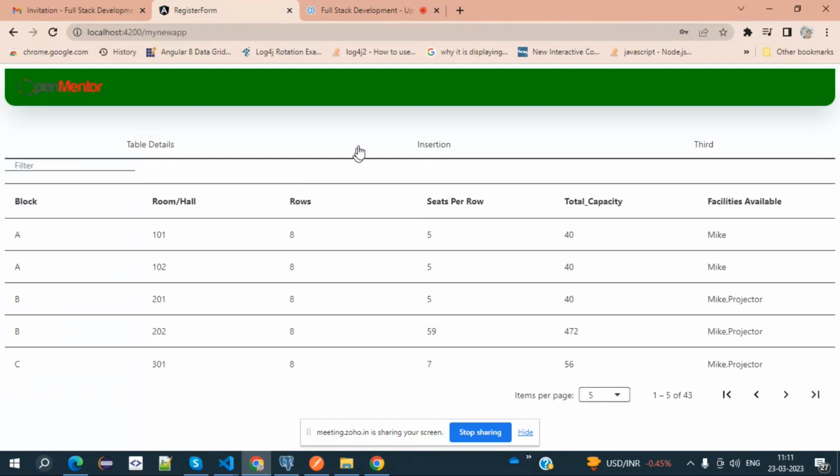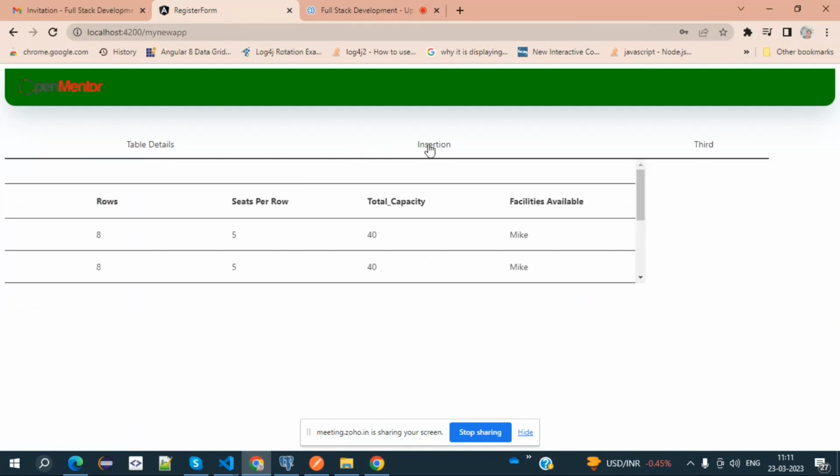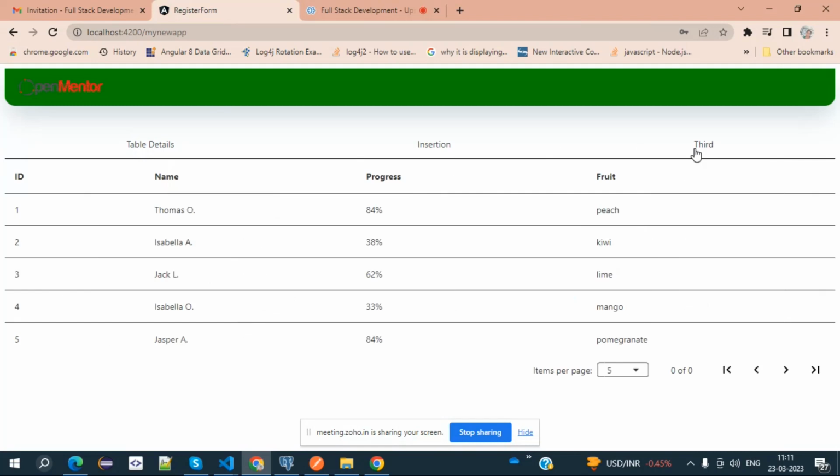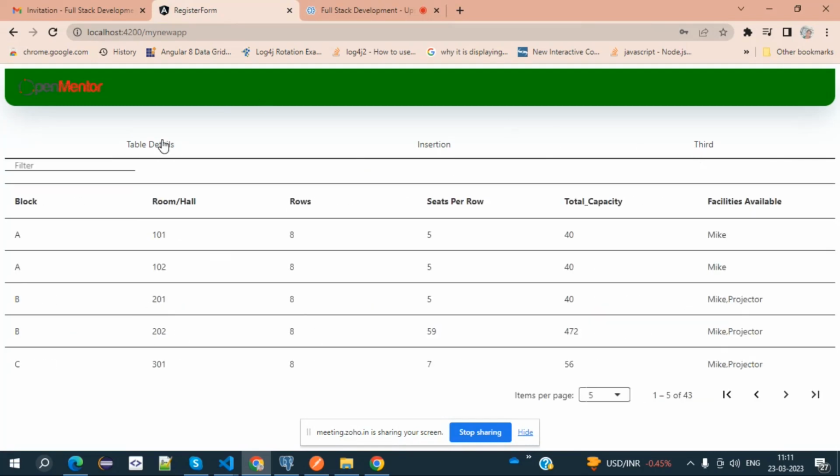This is nothing but mat tab. While you are clicking on it, it is moving on to the next pages. So everything you can keep in a single place. Either you can go ahead with the mat dialog, or else the mat tab, whichever you are feeling comfortable with, or whichever the client is asking for, the presentation way.